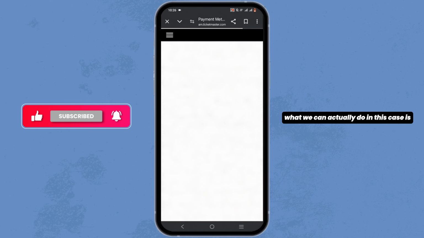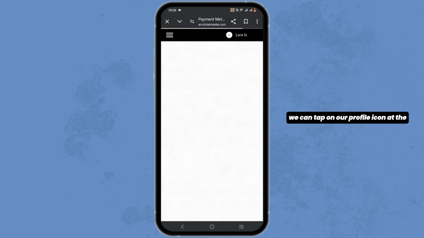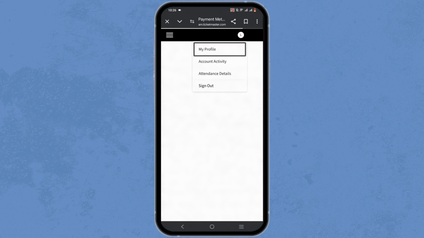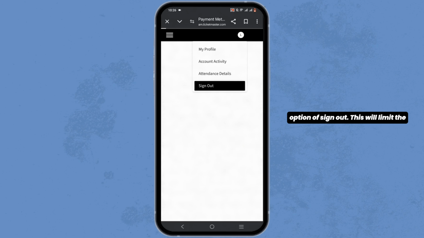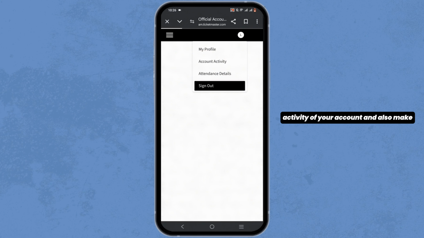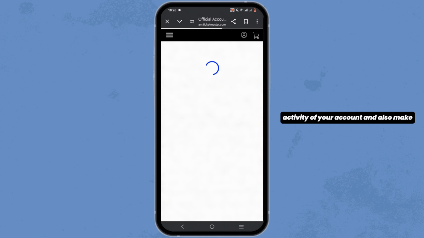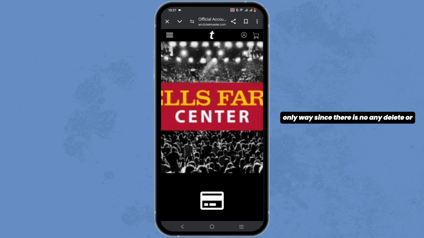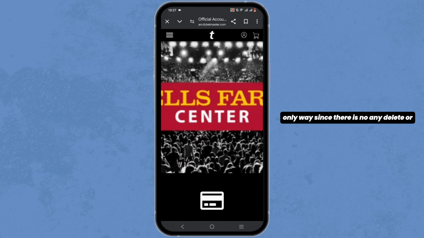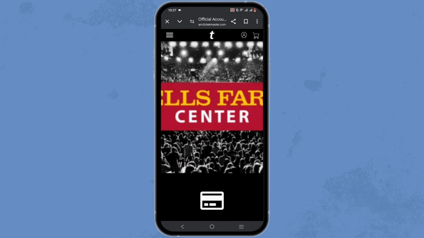So what we can actually do in this case is tap on our profile icon at the top. From here, you need to click on the option of sign out. This will limit the activity of your account and also make the account inactive. And this is the only way, since there is no delete or deactivation option for your Ticketmaster.